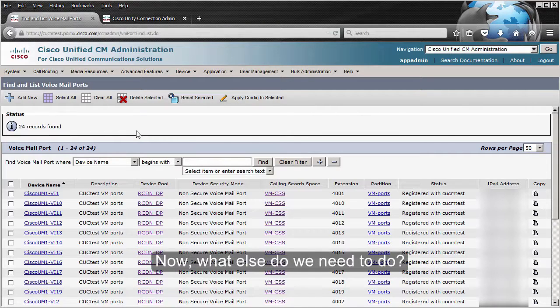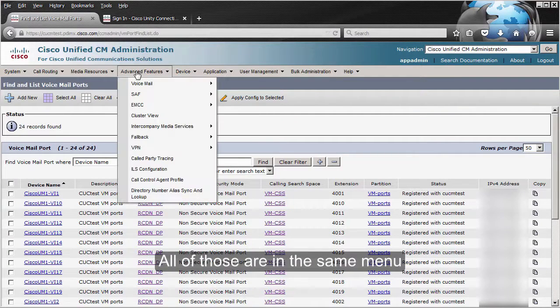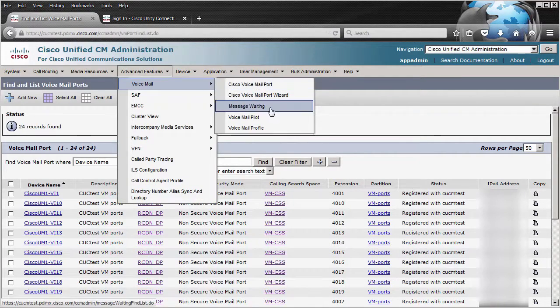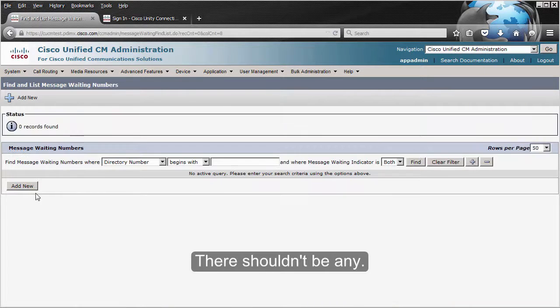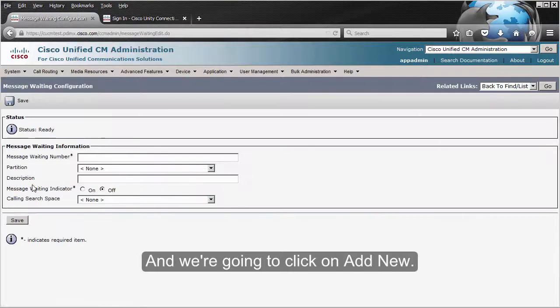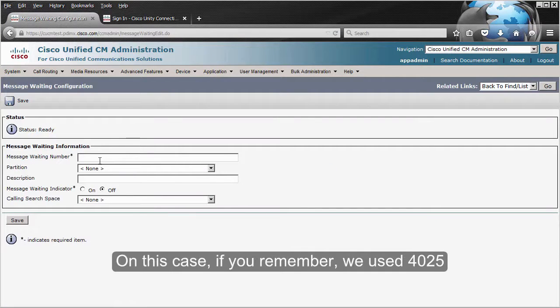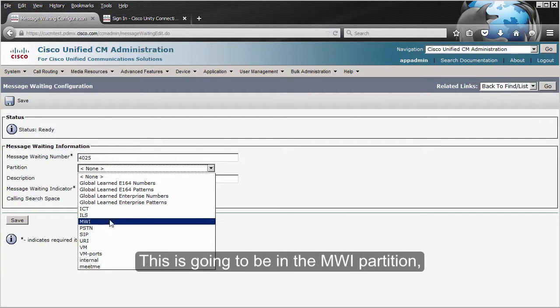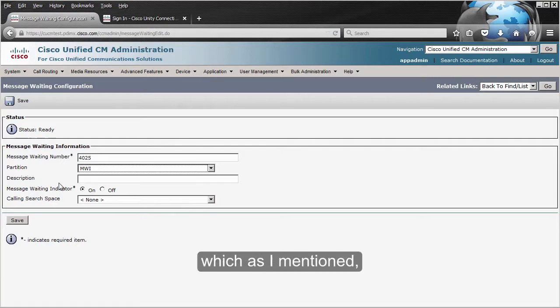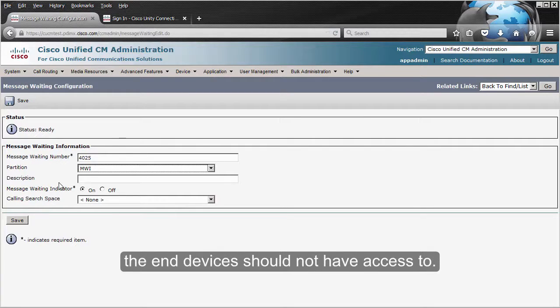Now, what else do we need to do? We need to add the voicemail pilot, the profile, and the MWI numbers. All of those are in the same menu, voicemail. Right now we're going to start with the MWI numbers. There shouldn't be any, and we're going to click on Add New. In this case, if you remember, we use 4025 for the MWI on. This is going to be in the MWI partition, which, as I mentioned, the end devices should not have access to.